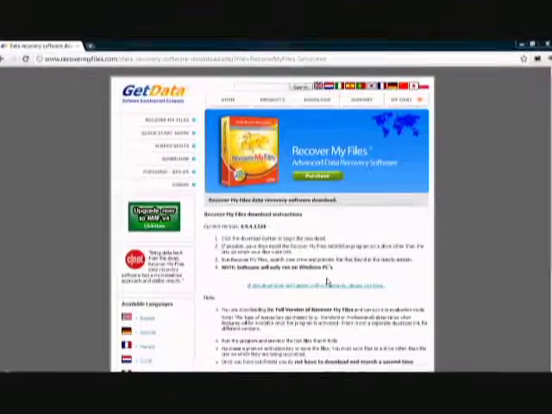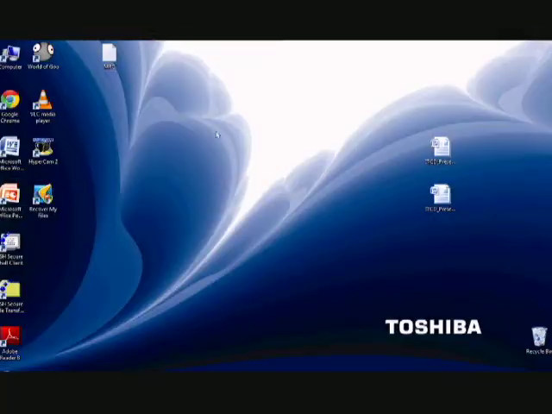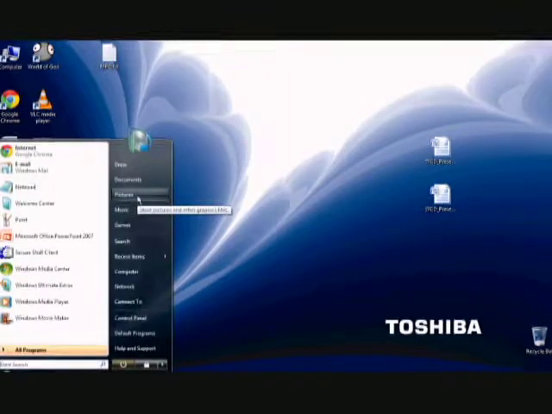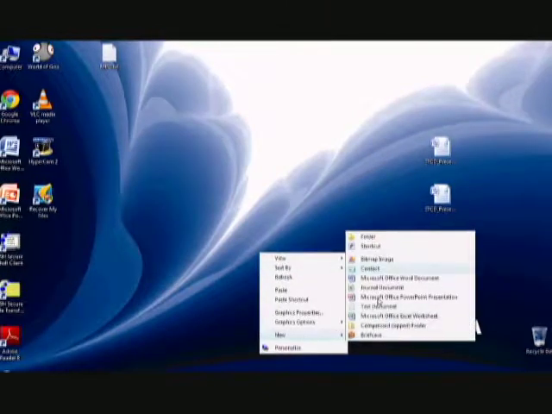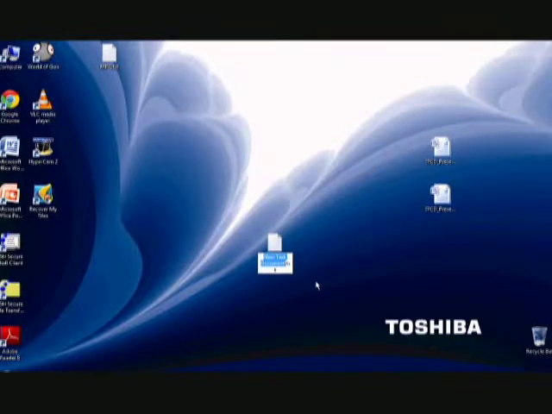Now that we have the software installed, we will create a test file that we can search for after deleting it. This is a simple text file, but the program is capable of finding any and all files that are still on the hard drive. We are going to call this one computerforensics.txt so that we can easily find it later.